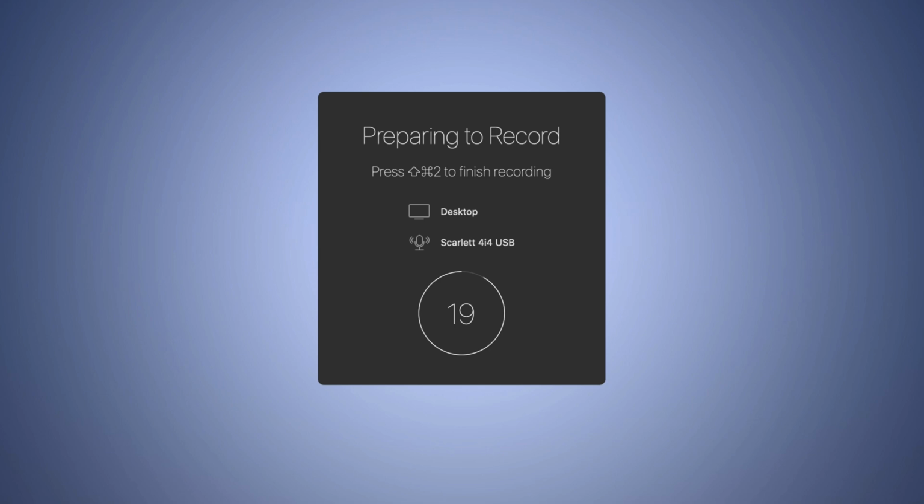And now for your super secret bonus power tip. If you are impatient or if you just don't want to wait for the countdown timer to finish, no problem. All you have to do is click on it and the recording will start immediately.